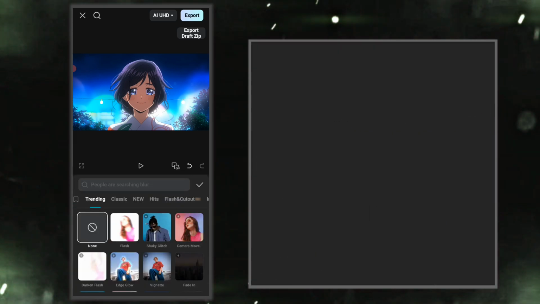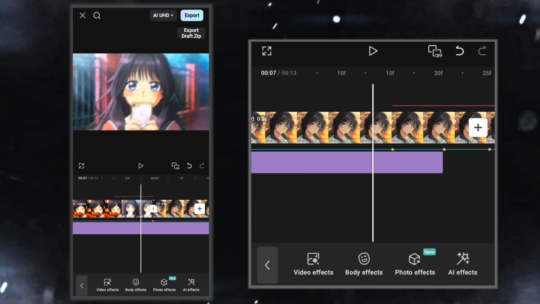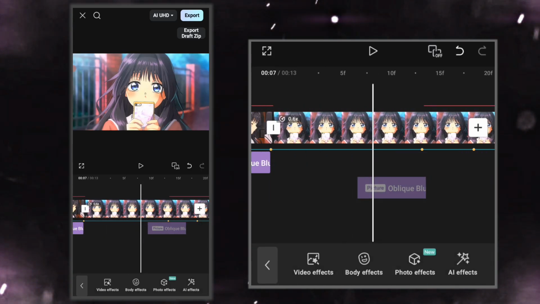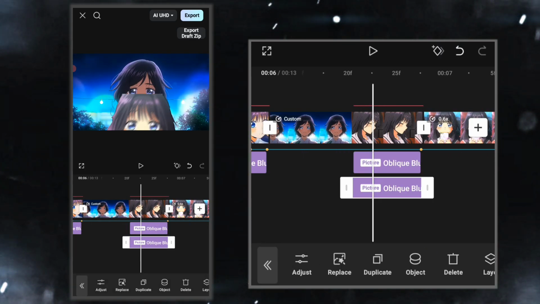Now go to Effects and search for Oblique Blur. Apply it to your background removed overlay. After that, copy the same effect and apply it to all the other clips to keep everything consistent.